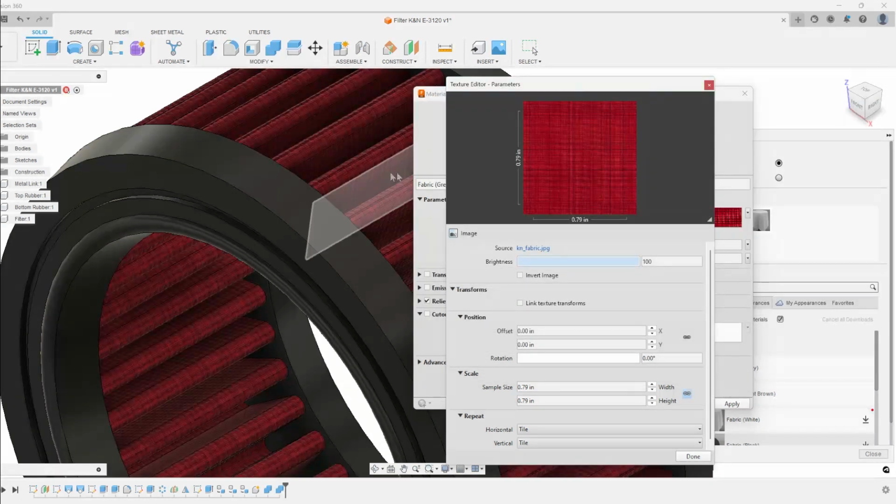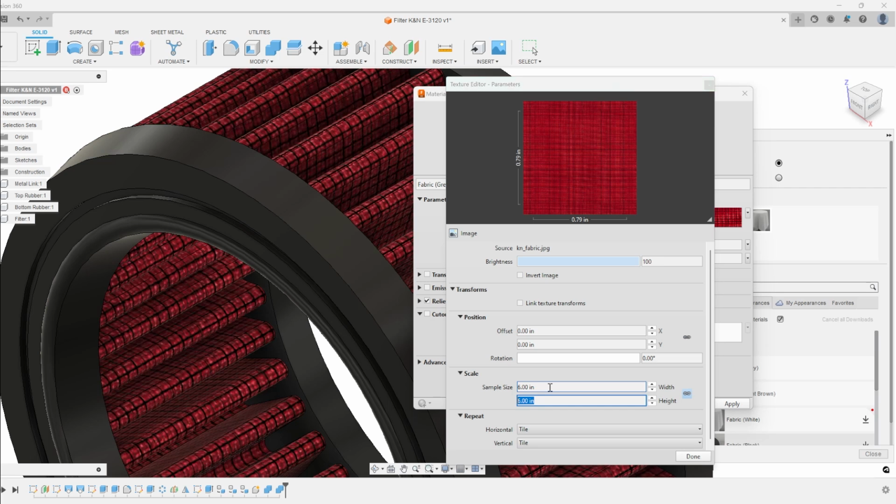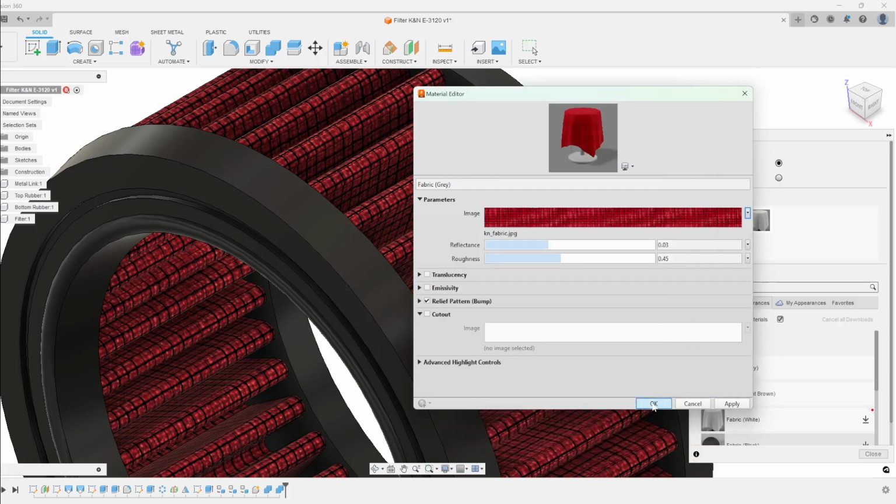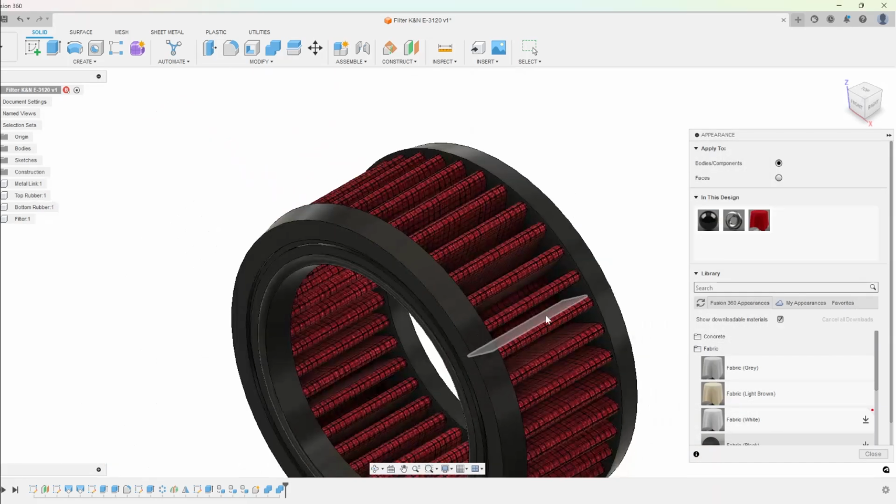So let's use that. Looks a little too small. So what we need to do is change the scale. I've been doing some testing, so I figured 6 inches was the best way to go about it. And then hit done, okay, and now it looks like a K&N filter.